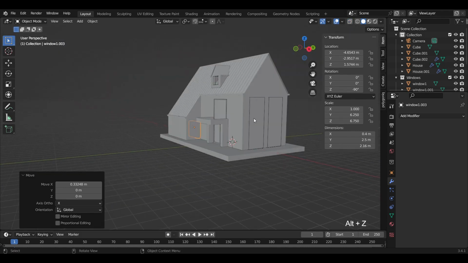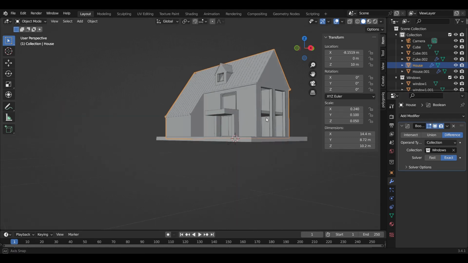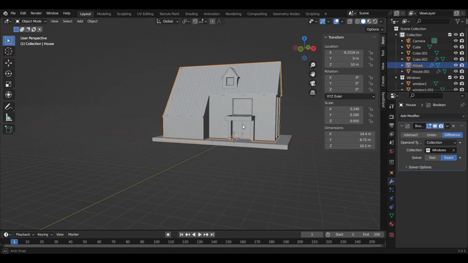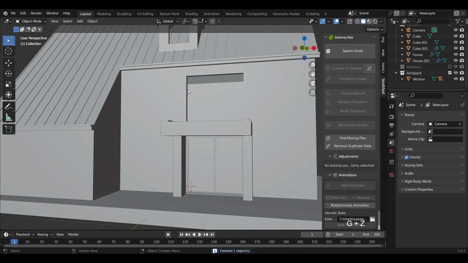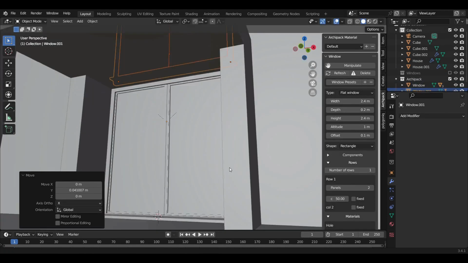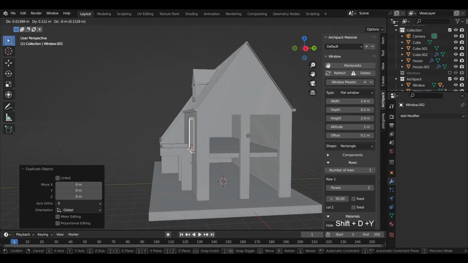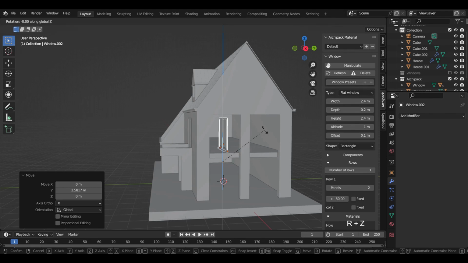Let's bring the Boolean modifier to see if everything looks the way it is supposed to. Oh, something is wrong with this window up here. I guess I have only copied the window frame previously. Let me fix that quickly. That looks okay now. Let's set the windows to this side also. Duplicate this full window and bring it here.